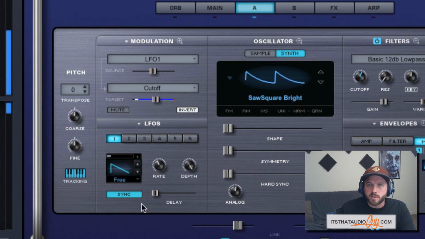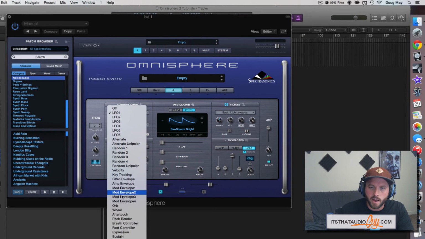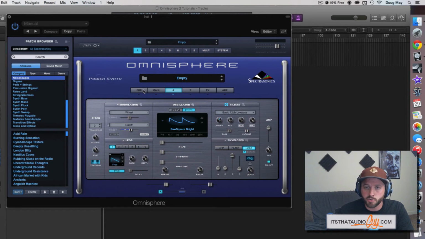Using these LFOs as modulation sources is really nice because they act as automated conductors. We don't have to do any work once we've set it up. But sometimes you want to act as the conductor, and that's where the modulation wheel comes in handy. So the modulation wheel, if we assign that, lets us control the cutoff. It makes things more playable if you want to have more control.